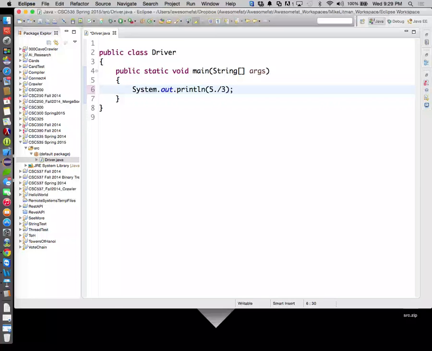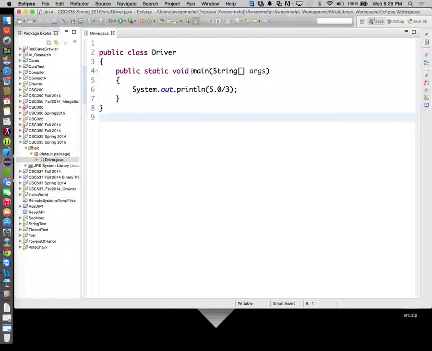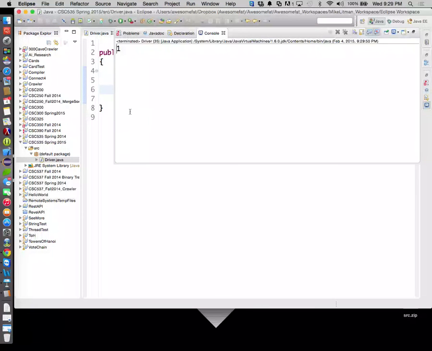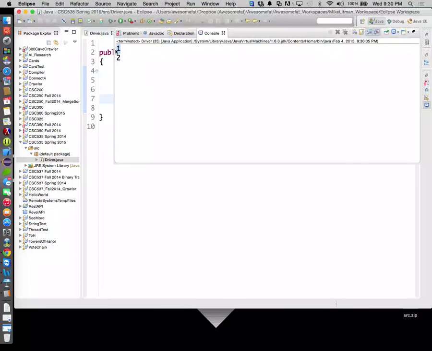Now if I say 5.0 divided by 3, now I get my 1.66 because I involved a floating point number. Okay? But I still want to do the 5 divided by 3. 3 goes into 5 how many times? Once. With what left over? Remainder 2. So 5 divided by 3 is the 1. 5 mod 3 is the 2. So there's the 1 for the 5 divided by 3. There's the 2 for the 5 mod 3. That's long division, right? 3 goes into 5 once. 1 times 3 is 3. It takes 2 more to get to 5. So there's a remainder of 2. Make sense?